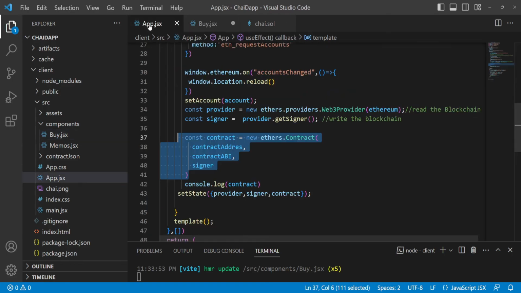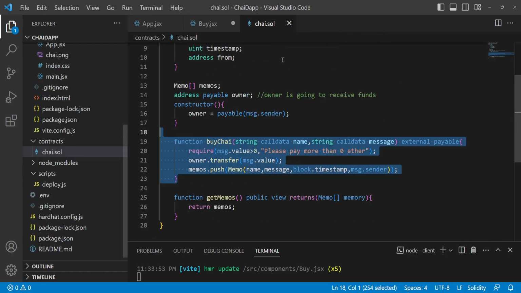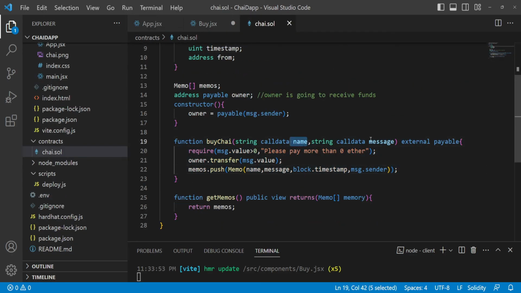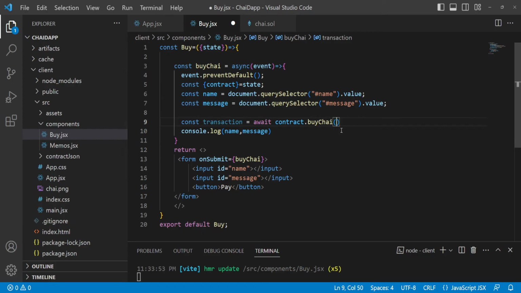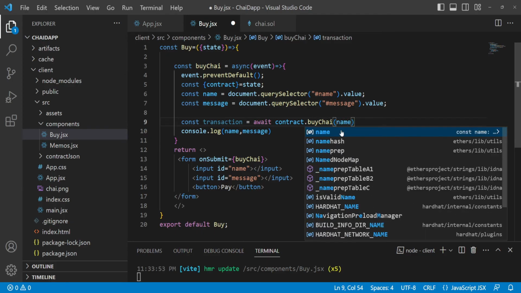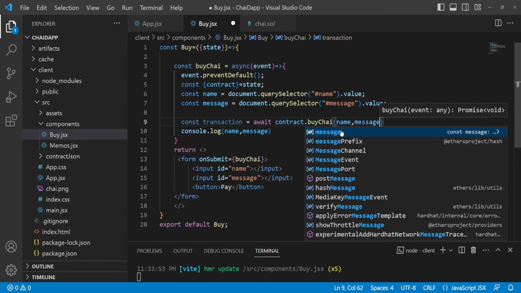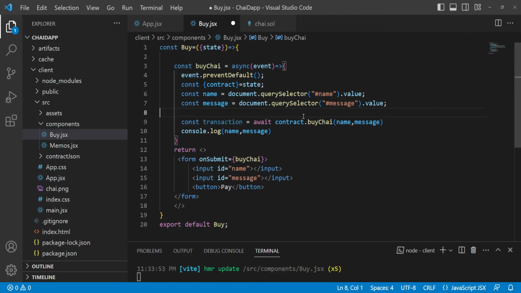And inside this buyChai function, if you see, we require three things. Why three things? First the name, the message, and one more thing, that is the amount. That's why we have this message.value. So first of all, I will have the name. I will have my message. That's good. And the third thing that I need to pass is the amount. Now, how am I going to pass this amount? I'm going to pass it by actually passing an object, and that object consists of the value that I want to pass.